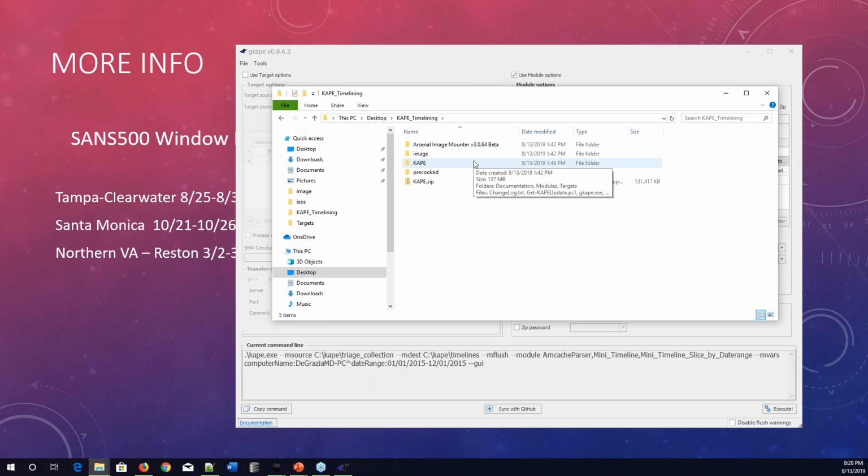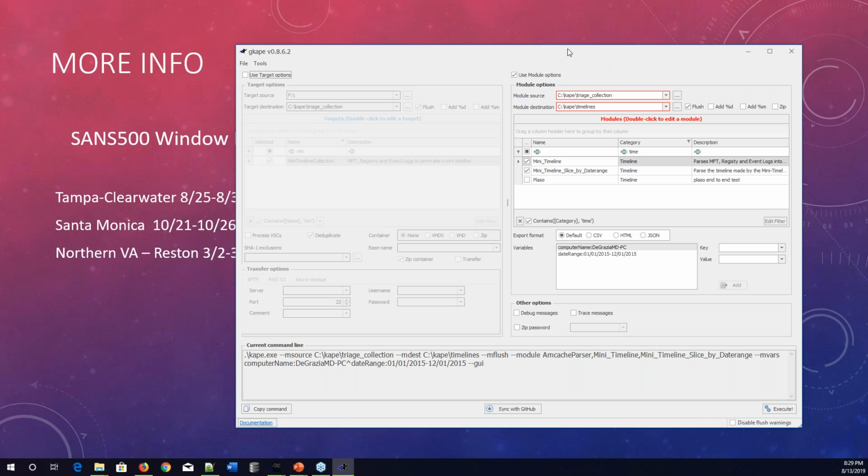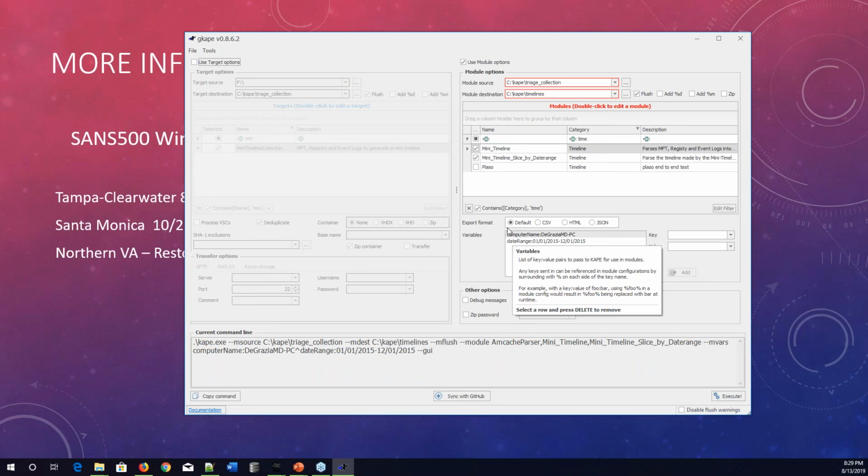Is the timeline collection tool available somewhere? Yes, let me pull up the slide. To download KAPE, go to this URL, learn.kroll.com/kape. You'll be emailed a link to download KAPE. The GitHub is right here. That's where the latest modules and targets will be. For instance, Eric just pulled in my changes today for all of those timeline modules. And the cool thing is Eric built right in here sync with GitHub.